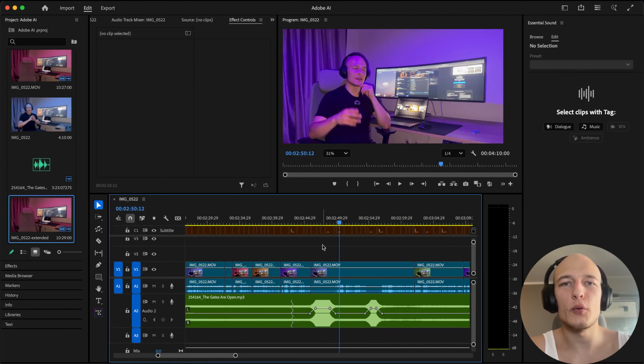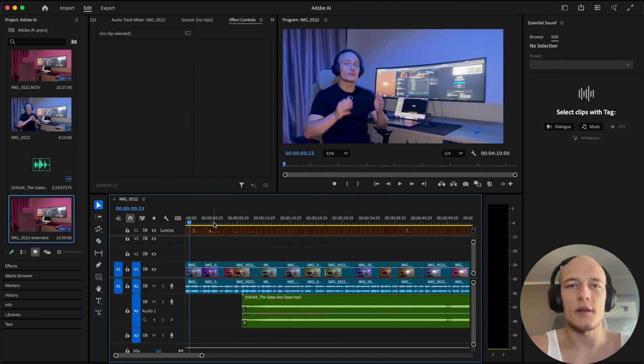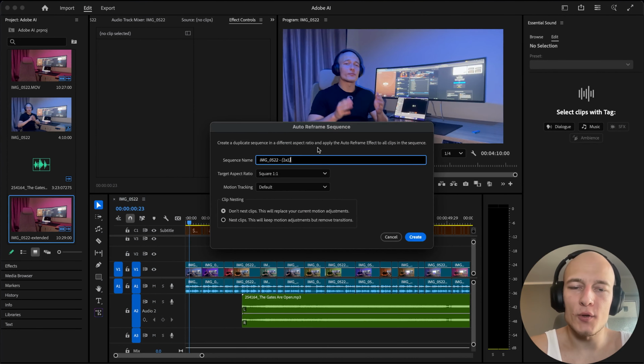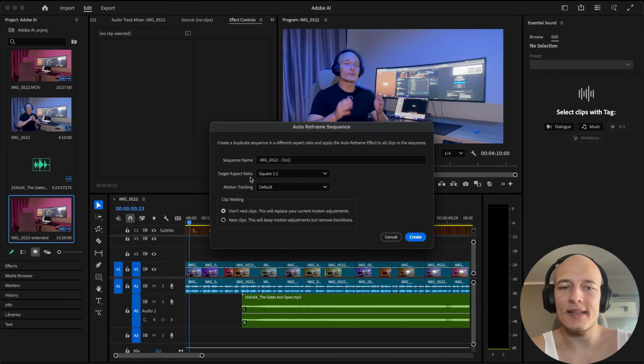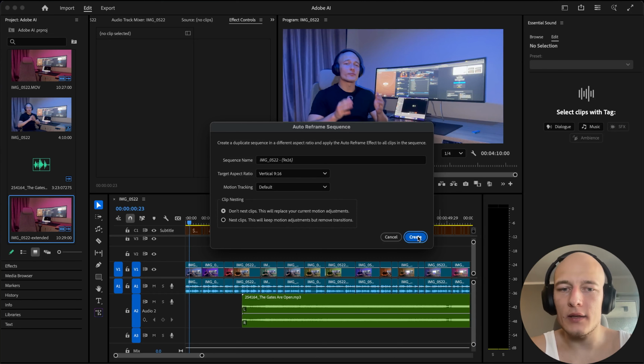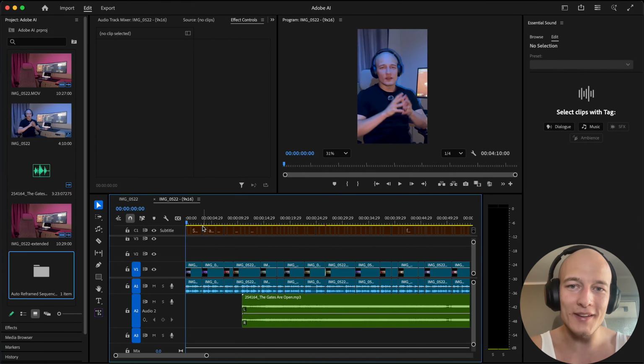Anyway, let's move on to the next AI feature that I love. And just like with the captions, this one is helpful for short form, right? Firstly, go up here to sequence, and then down the very bottom, you have auto reframe sequence. So just click on that. You can change the sequence name if you want, motion tracking, yada yada. But the main setting we're looking at is target aspect ratio, which we're going to change to vertical 9:16 and click on create.